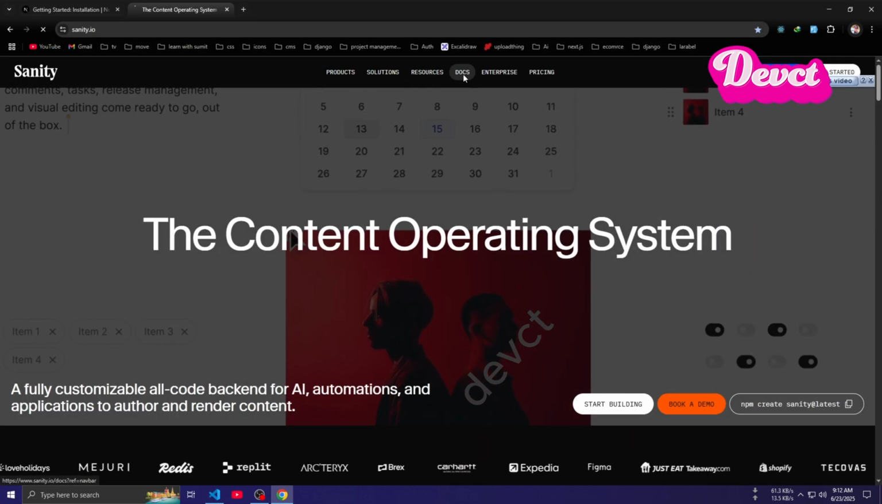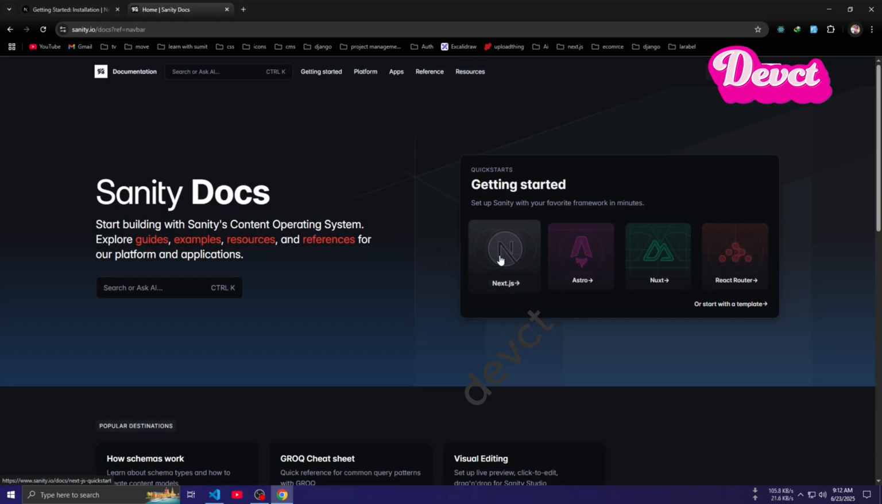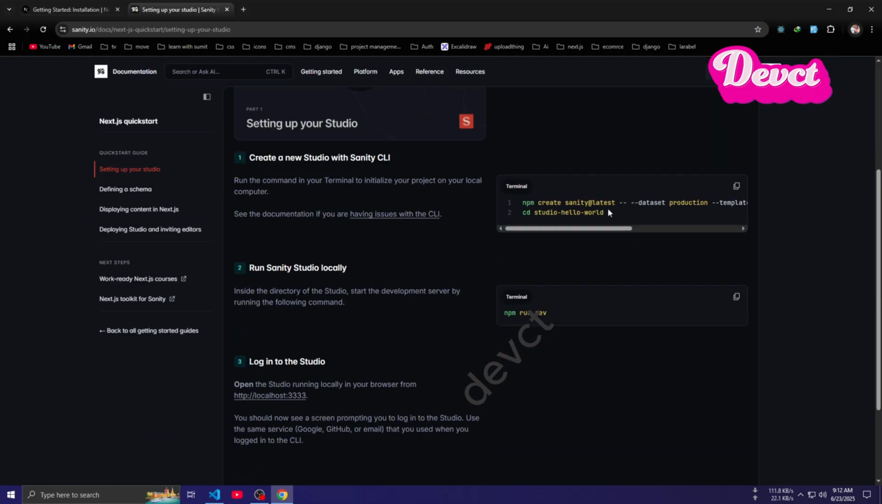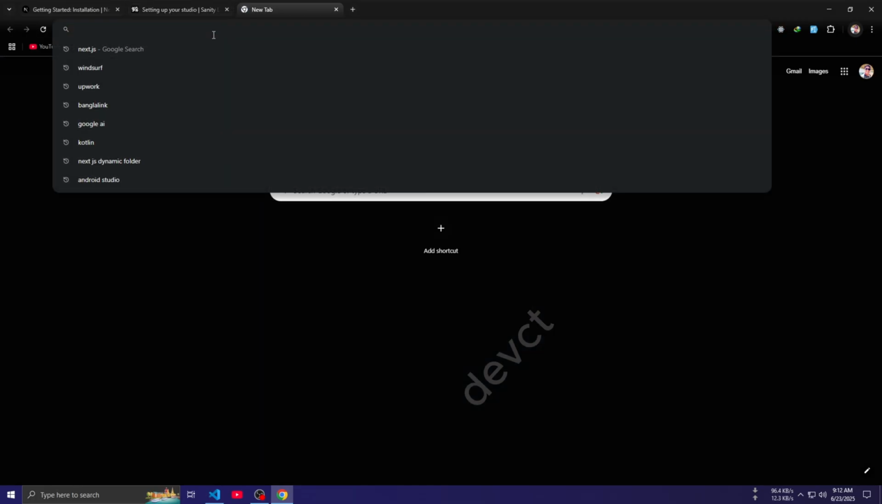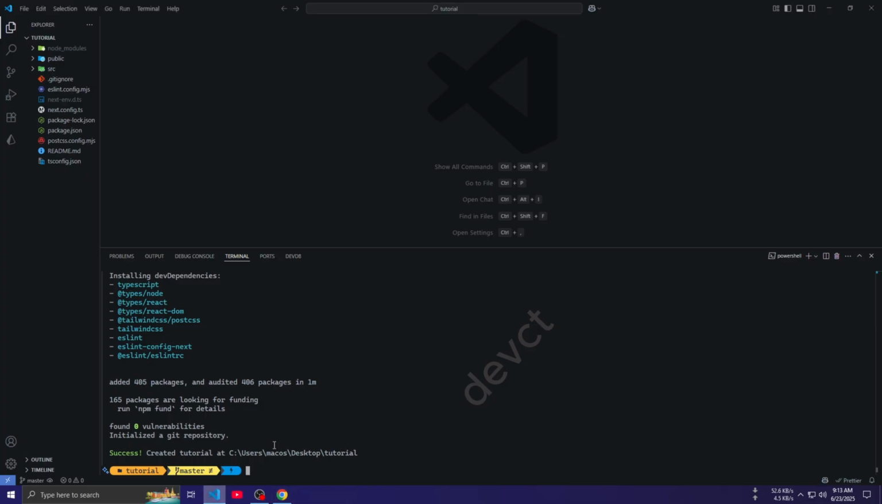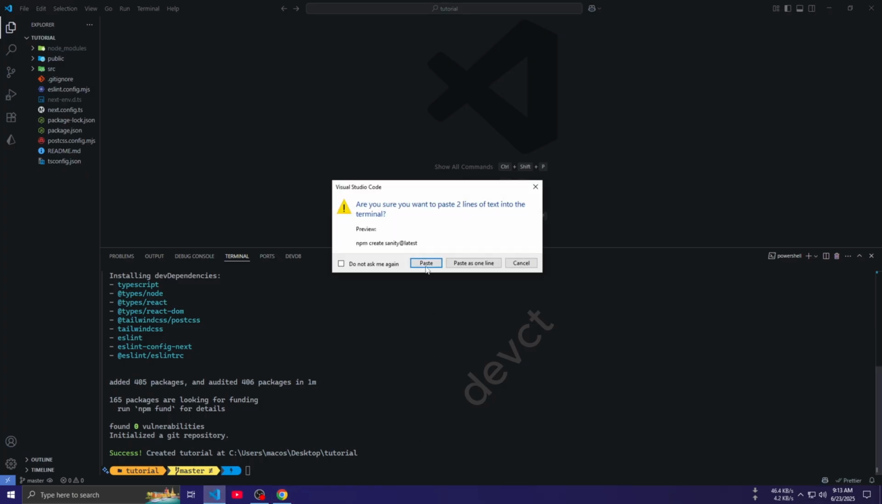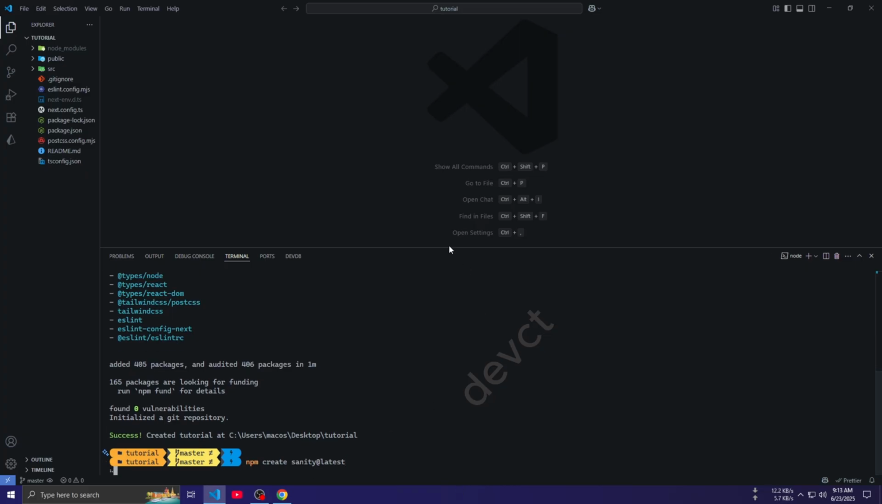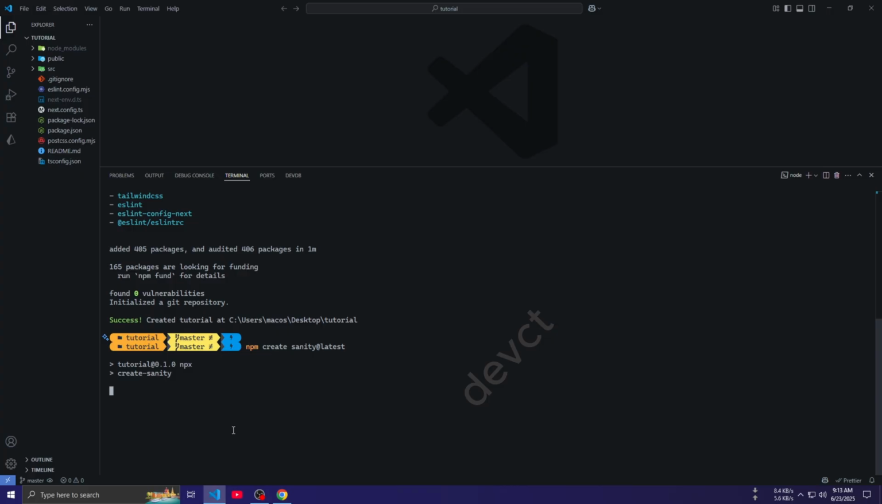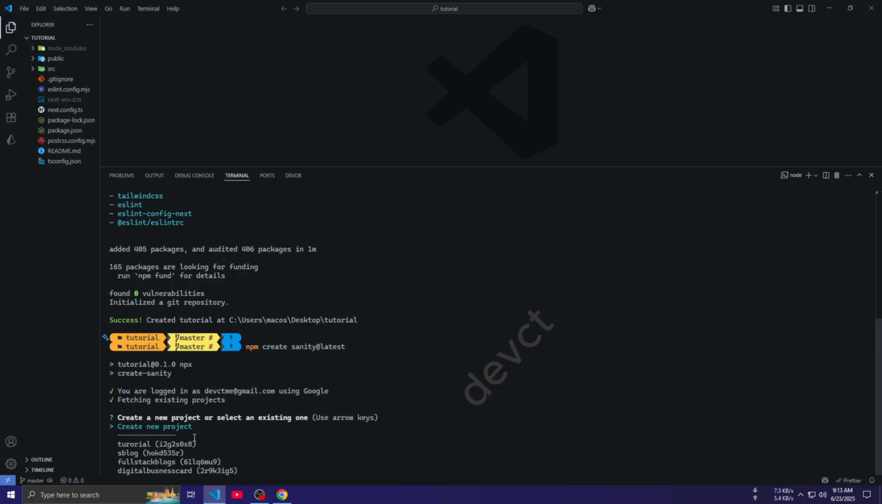Sanity.io documentation Next.js, and just copy this code. Okay, just copy. See that? Okay, and paste in your terminal and press enter. Okay, create a new project.